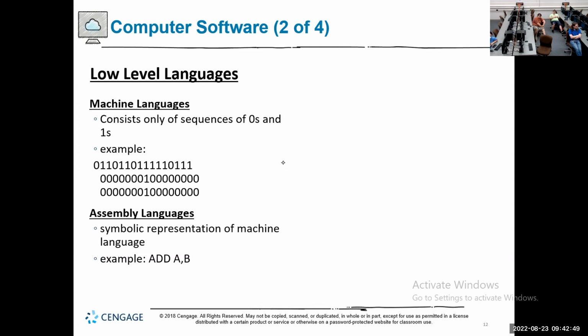That means when you run machine language on one computer, it might not work on another computer, because they might have different hardware, right? So for this one, you have to totally understand the hardware, and you have to have deep knowledge of the physical hardware.